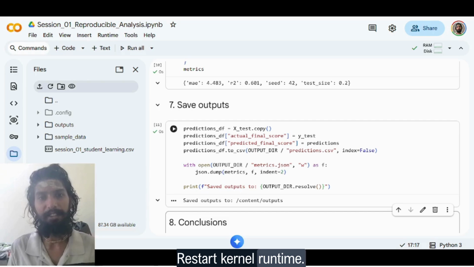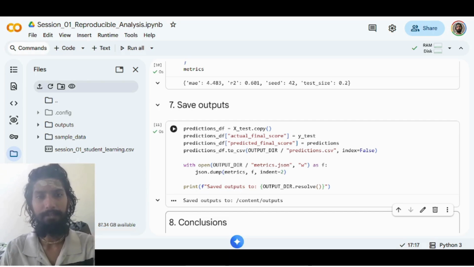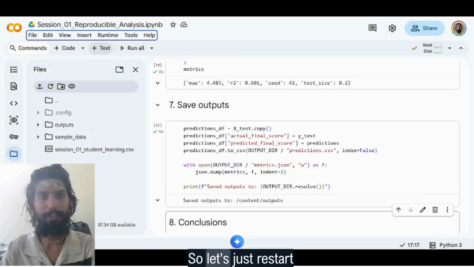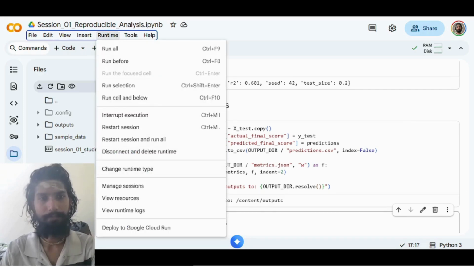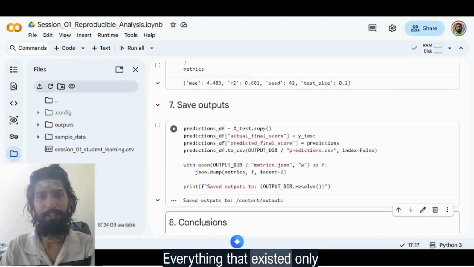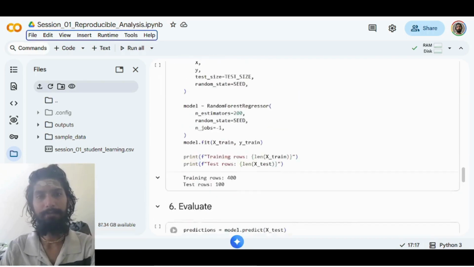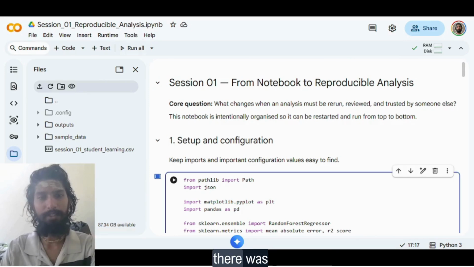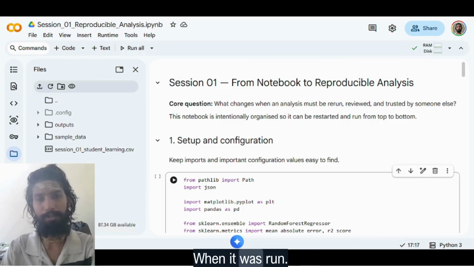Restart kernel runtime. So let's just restart it for the time being. Everything that existed only in memory has now disappeared. You can notice that the number written there previously when it was run has now disappeared.